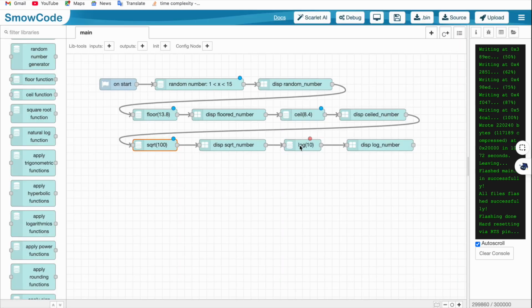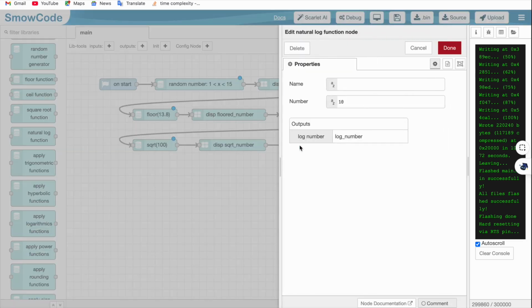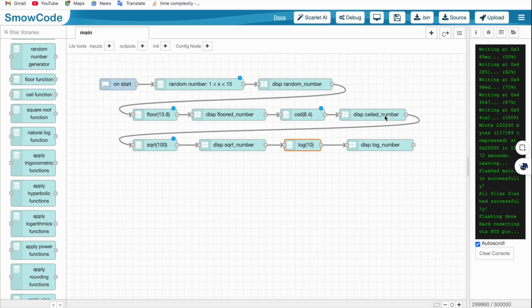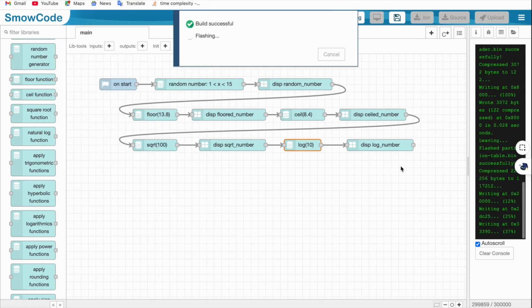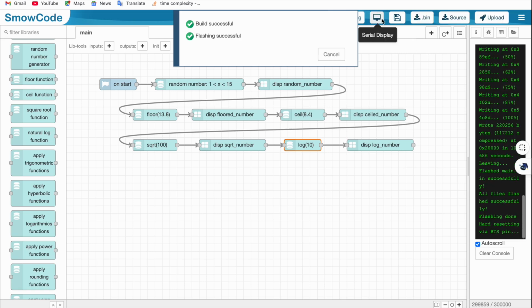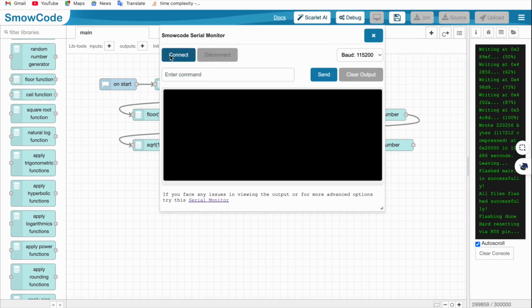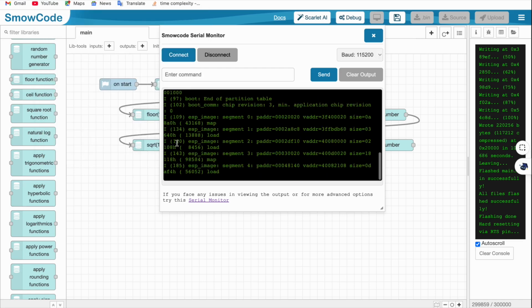And then we have the natural log function, which displays the natural log of the given value. So I have kept the parameter as 10, and the log of 10 is 2.30. So it should display that with some more decimal points because it's super precise for ESP32, and let's see the output. And this is the serial display. Let's just reset our ESP32.